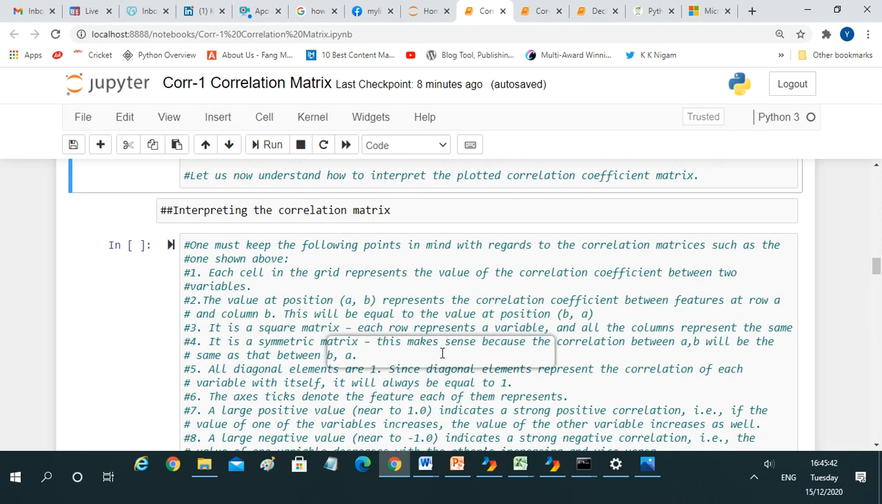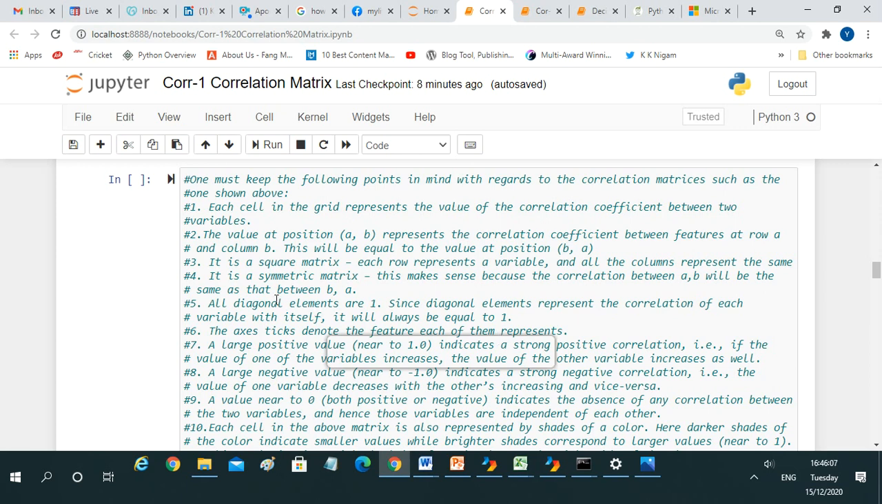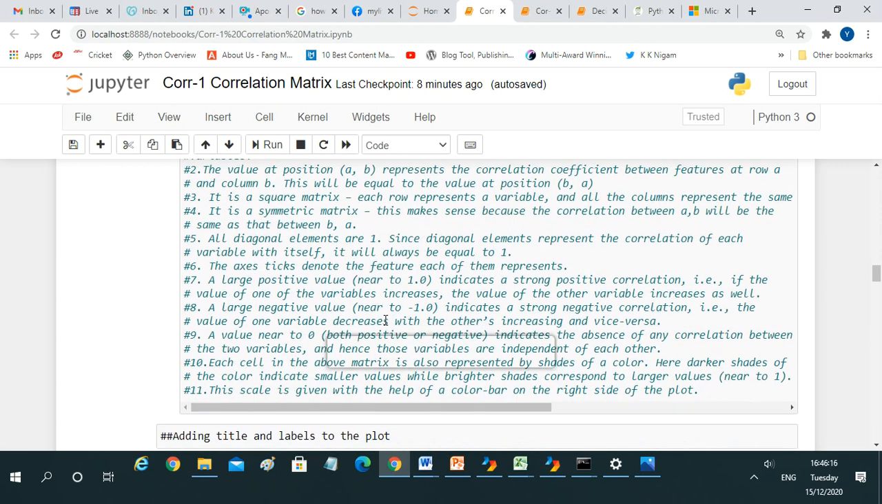Now let us go further. One must keep the following points in mind with regard to correlation matrices. Each cell in the grid represents the value of the correlation coefficient. The value at position AB represents the correlation coefficient between features A and B, and this will be equal to the value at position BA. It is a symmetric matrix. All diagonal elements are 1, since diagonal elements represent the correlation of each variable with itself. The axis ticks denote the feature each of them represents.